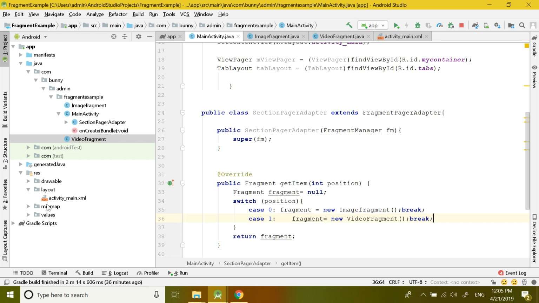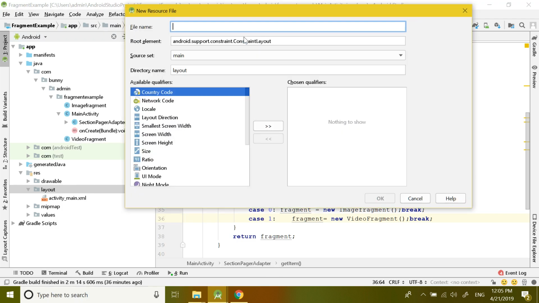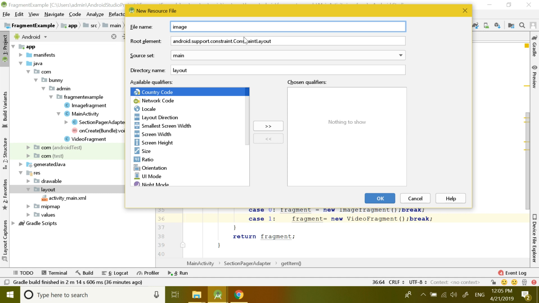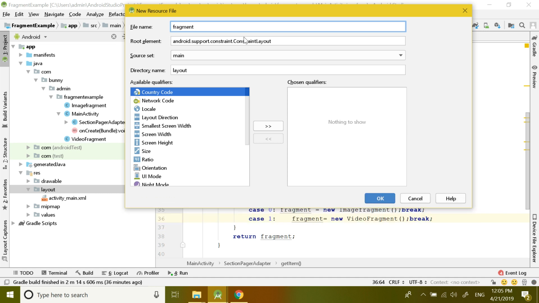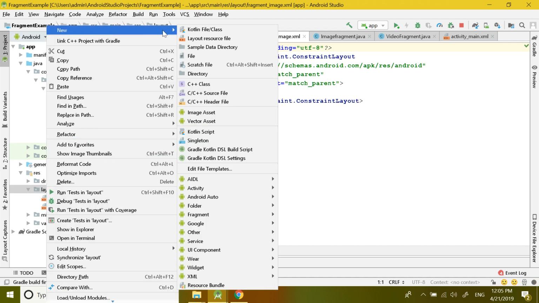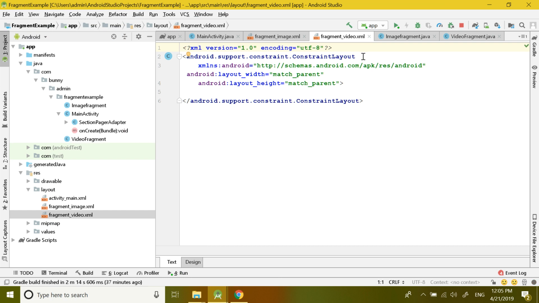Now we need to implement the layout of this folder. So first let's create the image fragment, fragment underscore image. Done. And another one, let's create it, fragment underscore video, right?